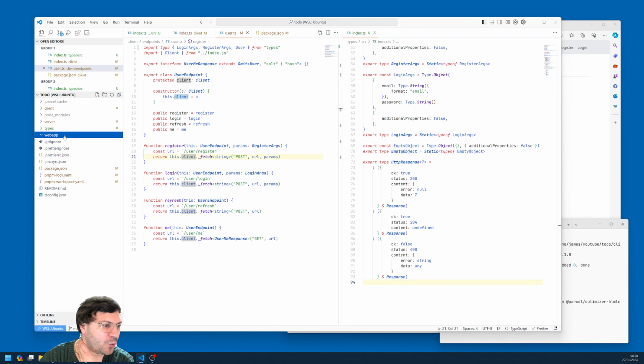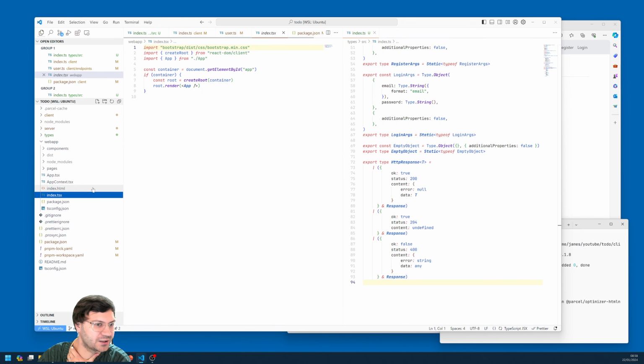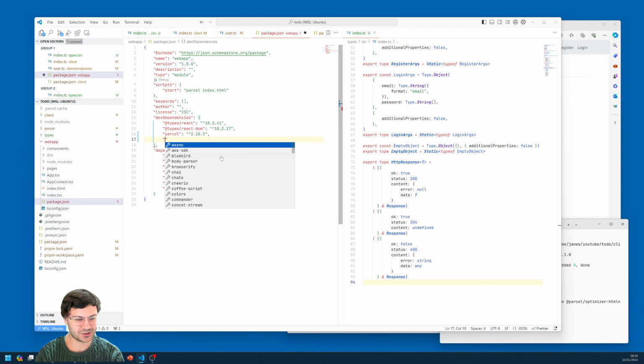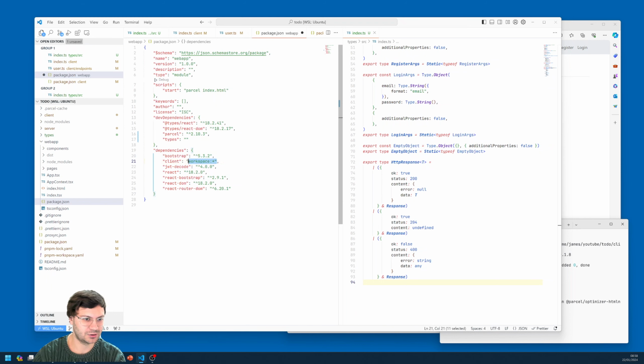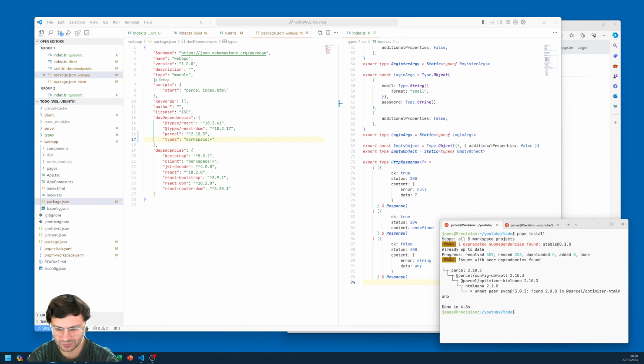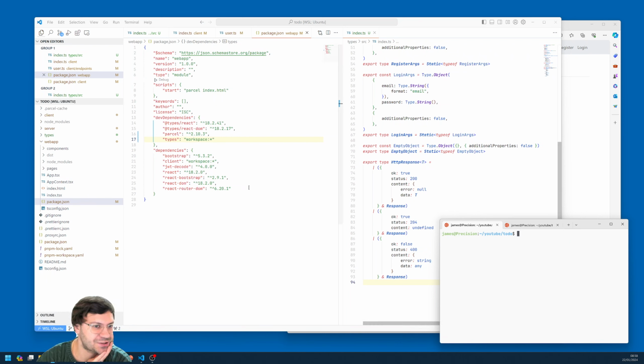And then we need to go to our web app, and again, we need to now set our dependencies. We are going to be only using them as types, so we just do types, import workspace all. There we go. Clear that. So we just then do npm install. See how we're doing. Fantastic. There we go. So that's all just updated those links.